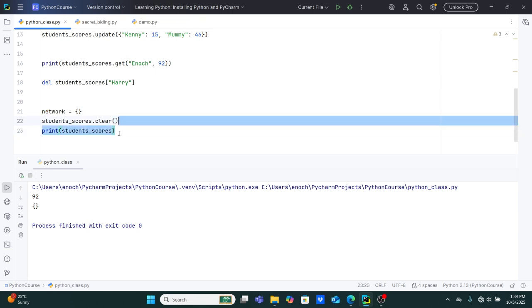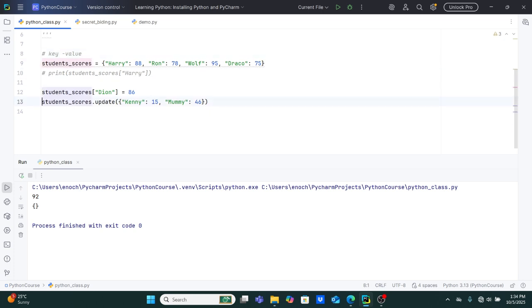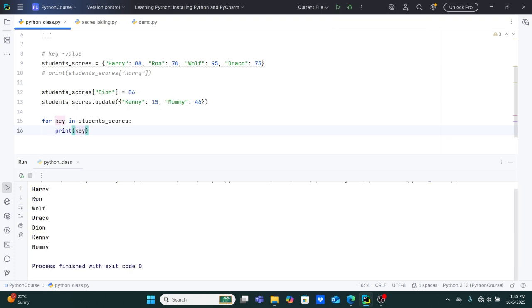And if you want to loop through a dictionary, let's try and loop through this dictionary. So we have this dictionary there, and we want to loop through it. If you say for key in student_scores, and I say print key, then you will see that it will print all the keys out. You can see Harry, Ron, Wolf, Dion. If I want to get the values, then I will put dot values there, and if you run it, it will print all the values.